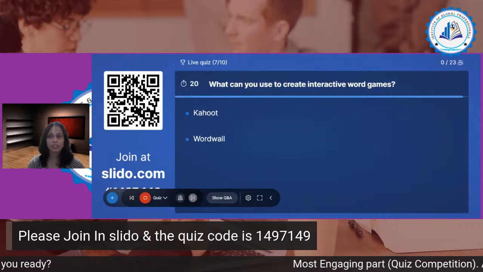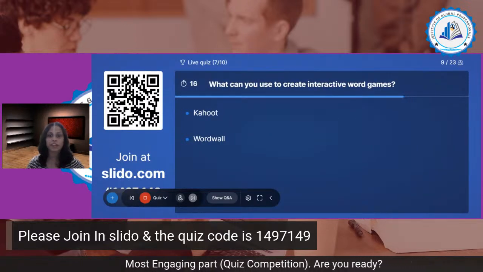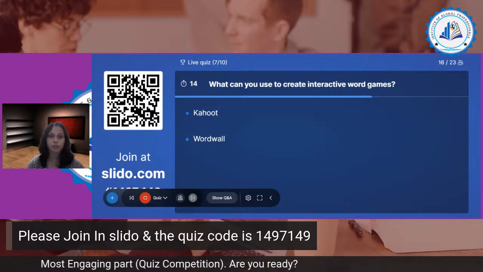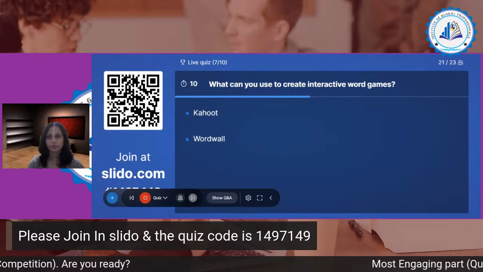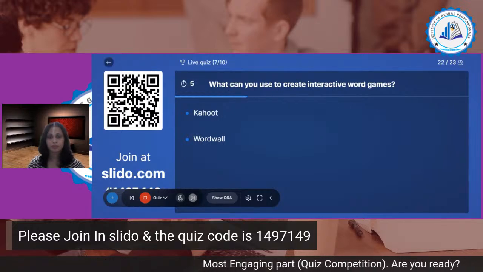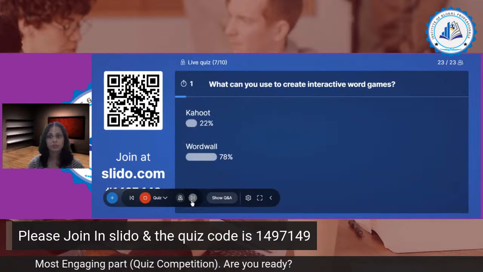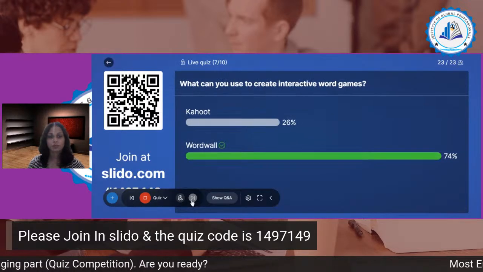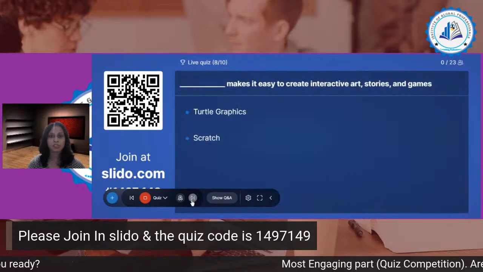Our seventh question is what can you use to create interactive word games? Option 1 Kahoot, option 2 Wordwall. Option 2 is the right answer. 74% people are right here. In the leaderboard, Celiana is holding the first position.